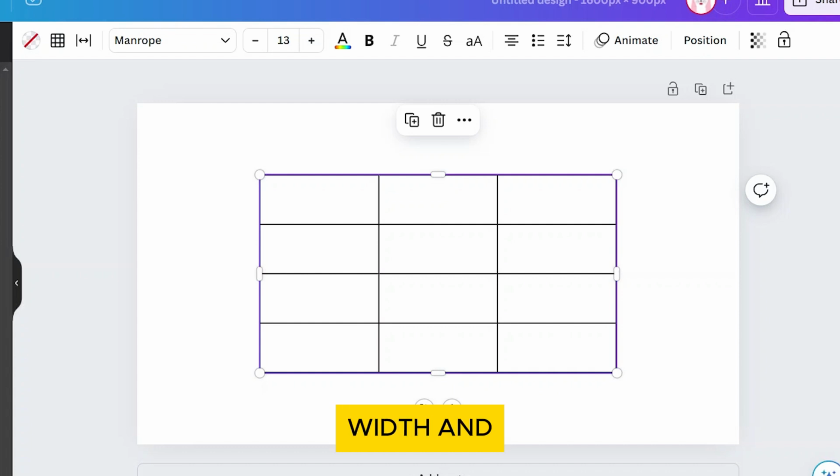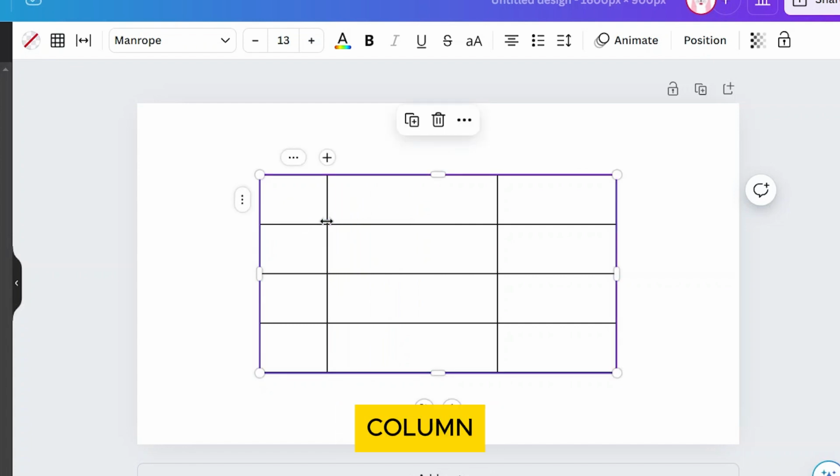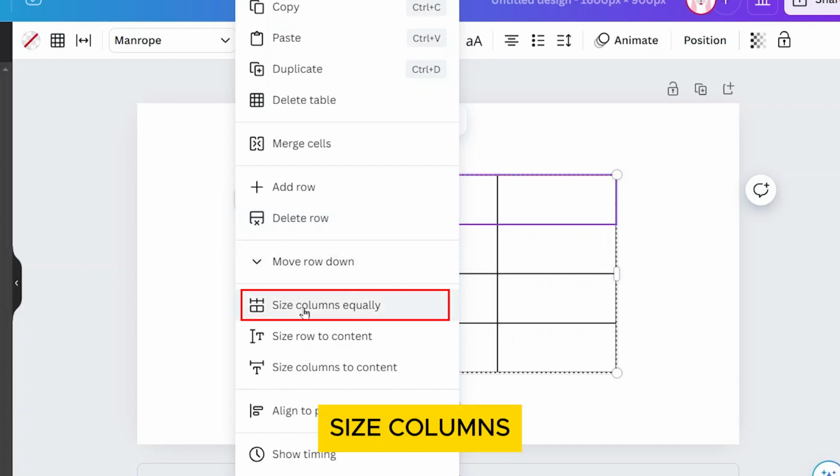To adjust column width and row height, hover over the boundary between two columns or rows until your cursor turns into a double-headed arrow. Click and drag to resize. For equal column sizing, click the three dots on the side of the table and choose Size Columns Equally.